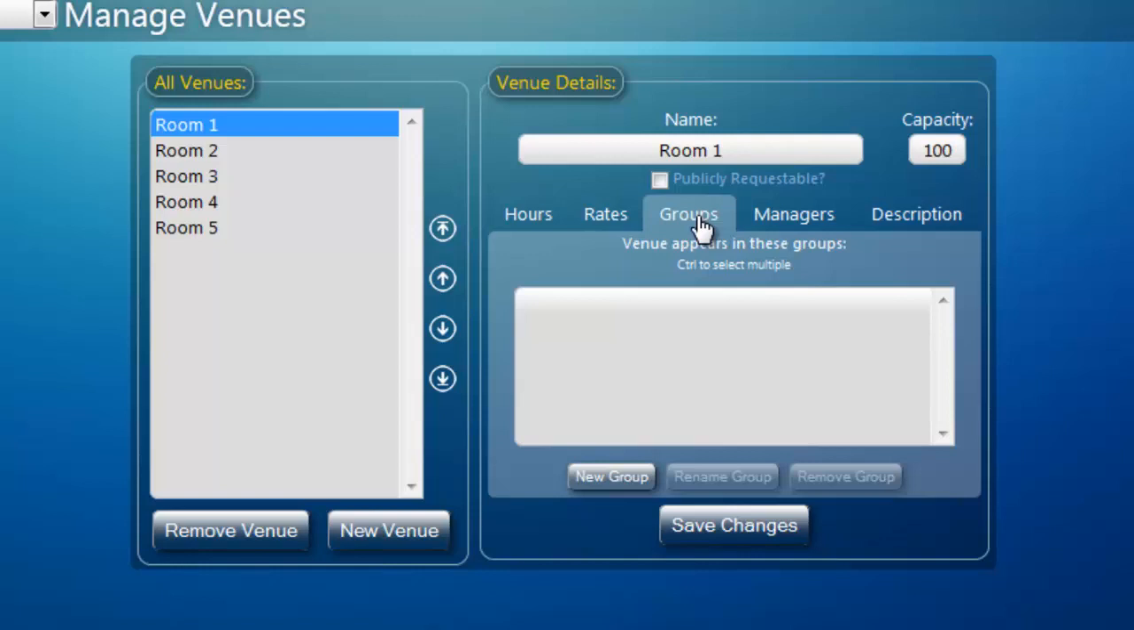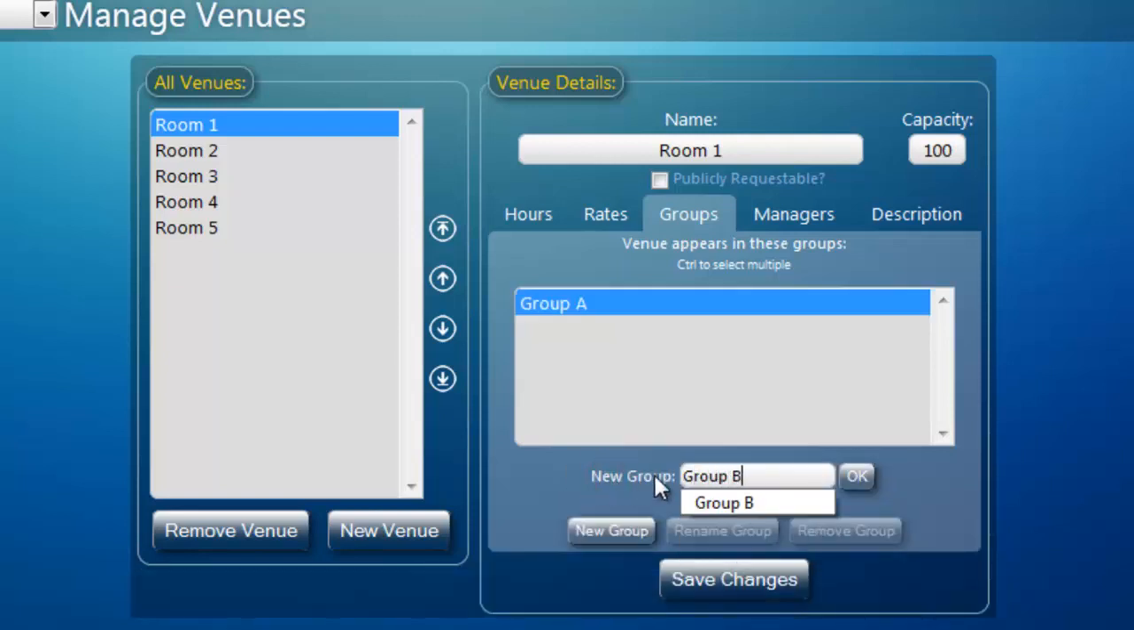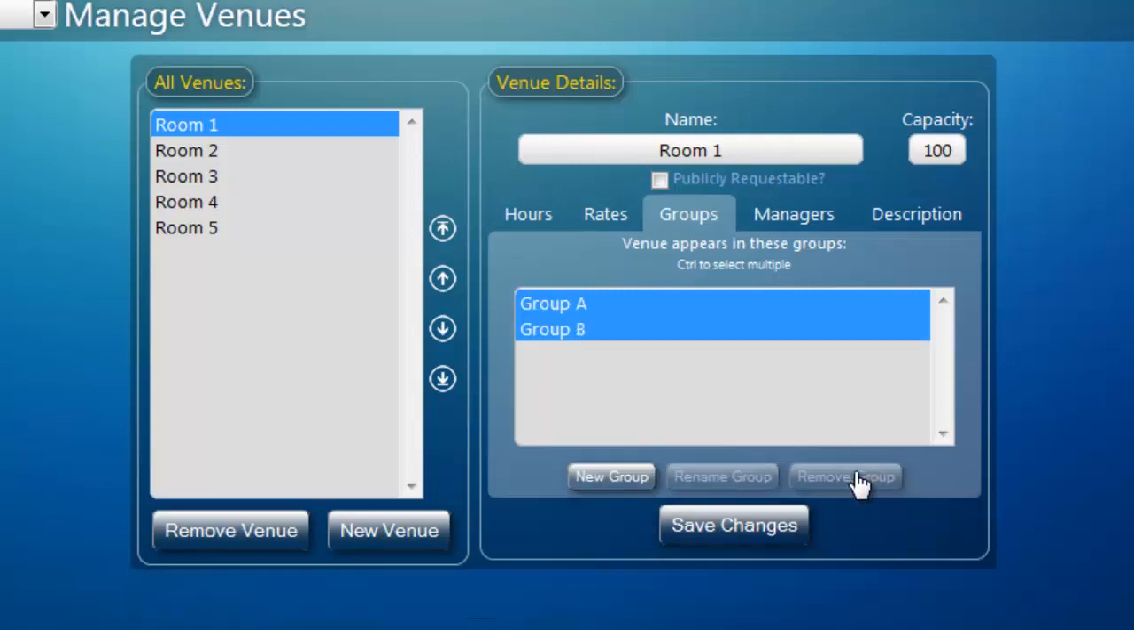So to assign your venues to venue groups, you first need to create some groups. Clicking the New Group button allows you to enter a name for your new group. We're going to call this one Group A. And we click OK. We'll add one more group, Group B. And you'll see our new groups are listed here.